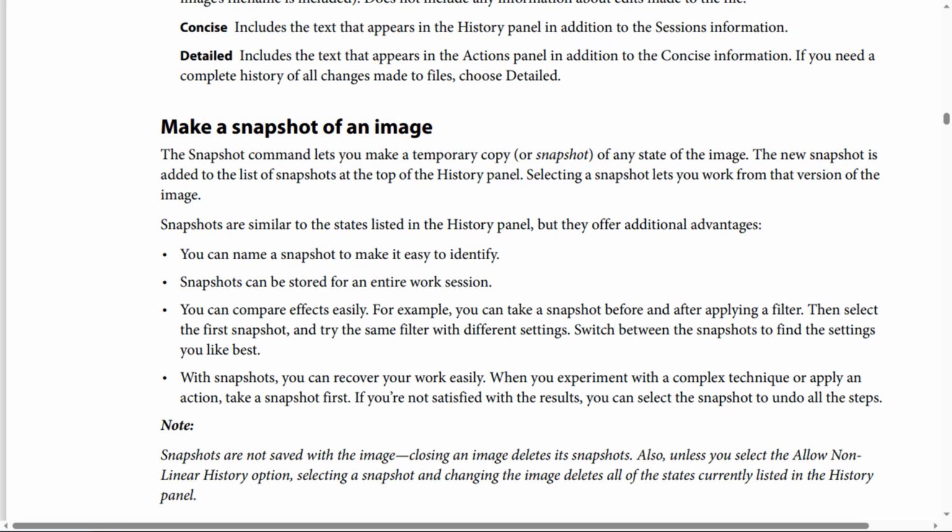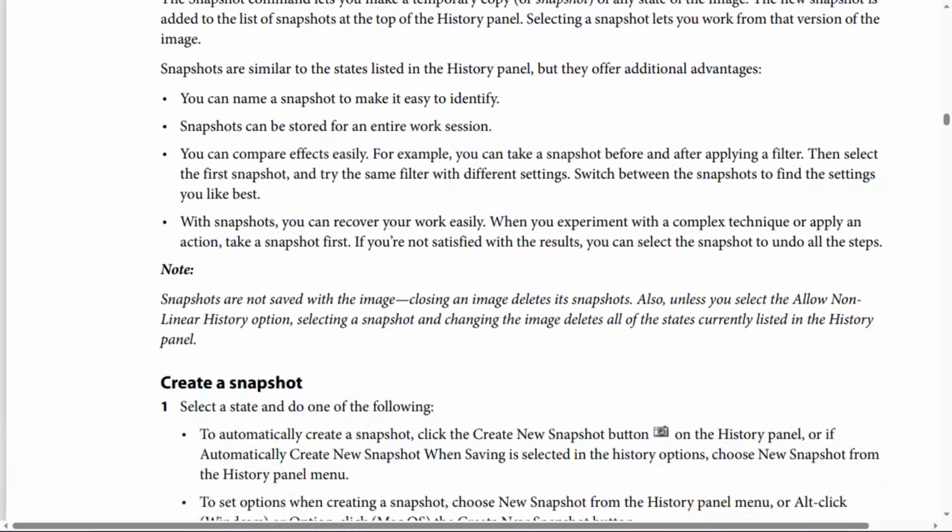And be careful, please. Snapshots are not saved with the image. Closing an image deletes its snapshots, and also, unless you select the allow non-linear history option, selecting a snapshot and changing the image deletes all of the states currently listed in the history panel.